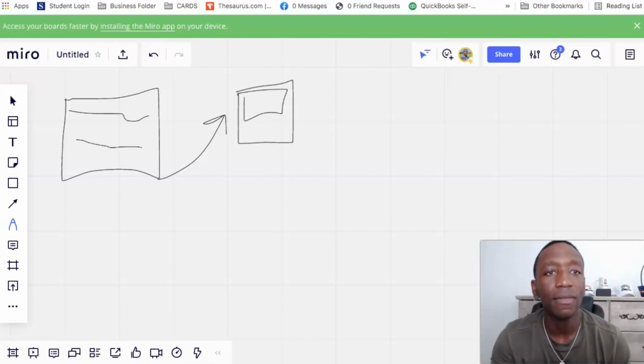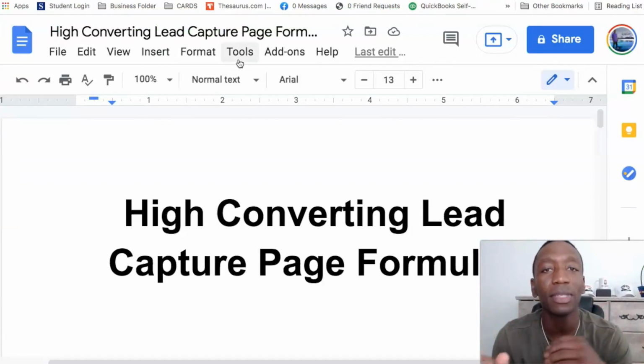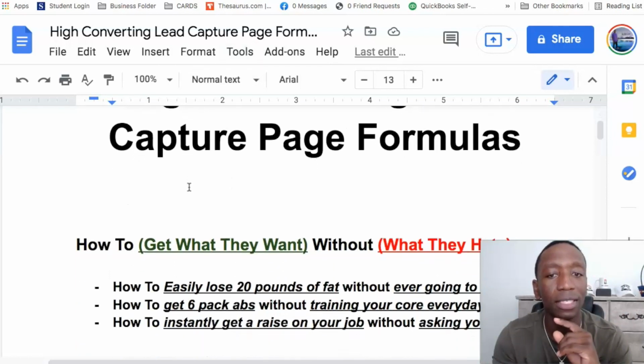All right, so now let's go over here to the high converting pages, and I wanna start to break down these formulas, and I think you're really gonna get some value from these because it's gonna make it a whole lot easier when it comes to creating your capture pages. All right, so let's go to formula number 1.